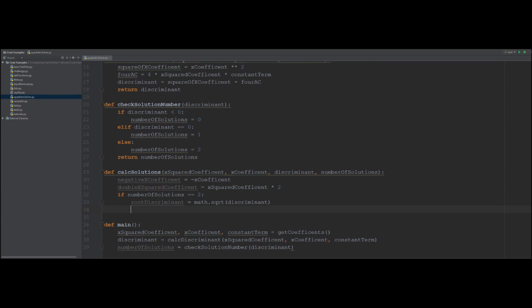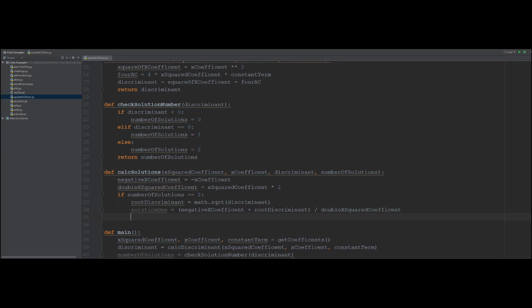I'm then going to create a variable for my first solution and set that equal to the negative x coefficient, which is the first part of the numerator in my quadratic formula, plus the square root of the discriminant divided by 2 times a, which is double the x squared coefficient, and that will give us our first solution.